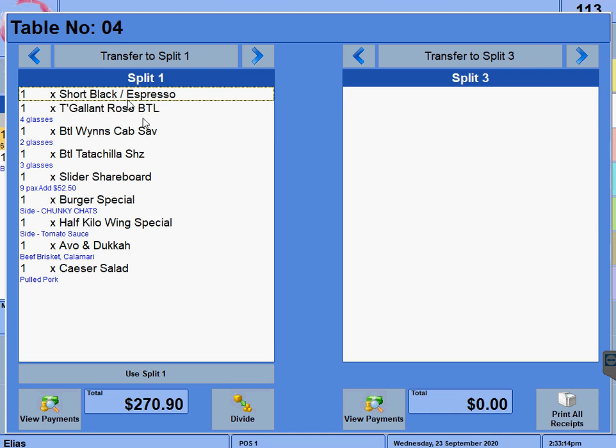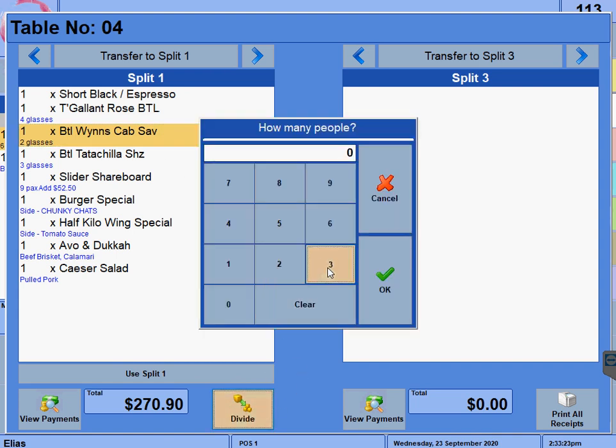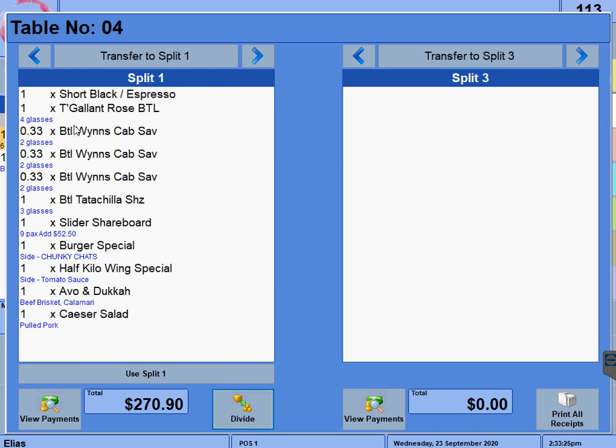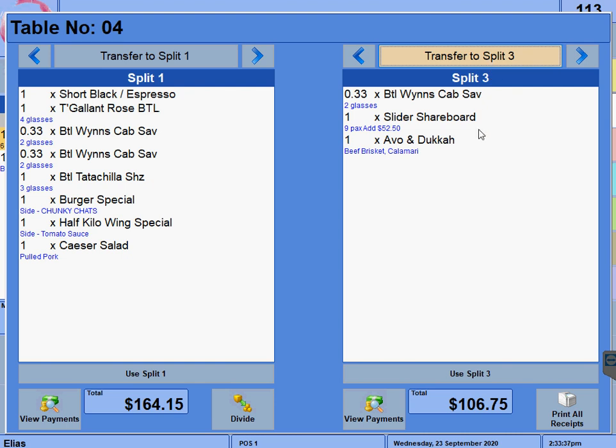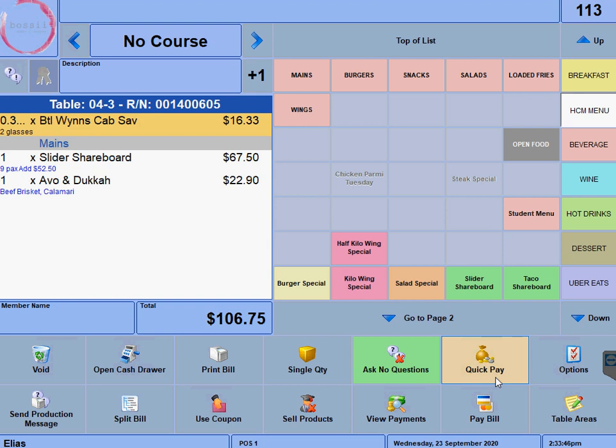If somebody says, look, we had an expensive bottle of wine, we want to pay that divided by 3 people, you can highlight that, press divide. How many people? 3. Now you can apportion a third of the cost of that bottle of wine. The other person paid for a slider and that Avo and Ducker. Transfer it to split number 3, because split number 2 has already been and gone. And we already know that that's going to be $106.75. So we press the Use Split 3 button down below.